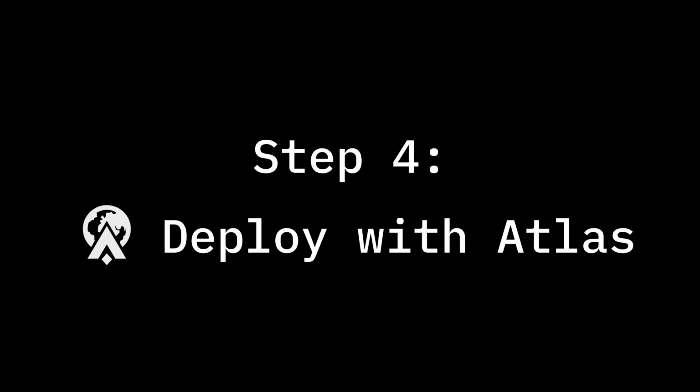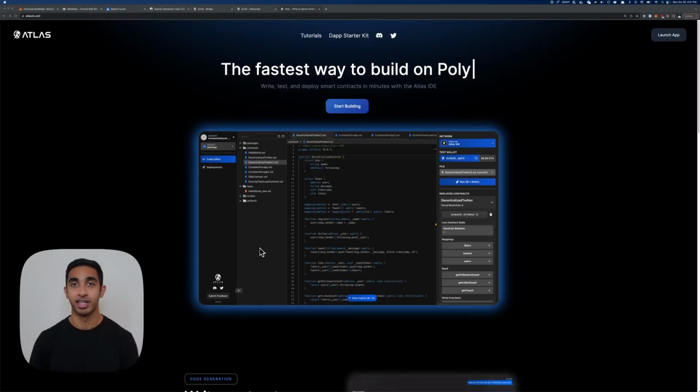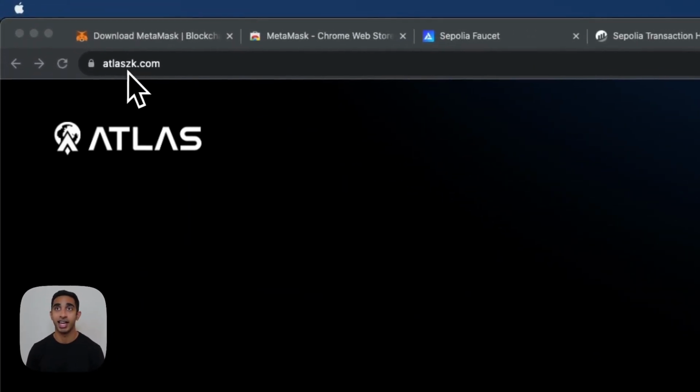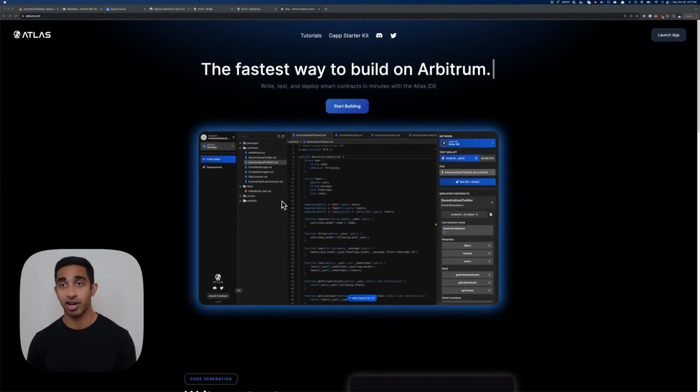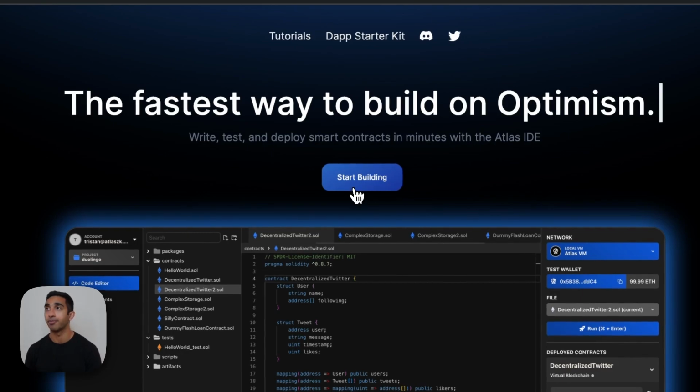Okay, so you made it to step four. Now all we have to do is deploy our contract. So I came over to Atlas. The website is atlaszk.com. This is an in-browser IDE that lets you easily deploy your contract. First, click Start Building and it'll open the app.